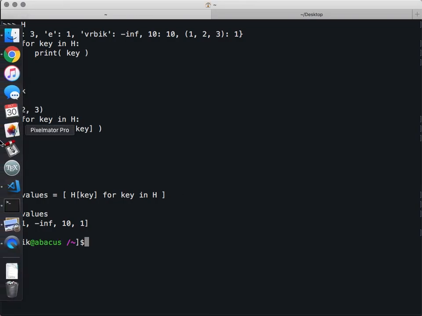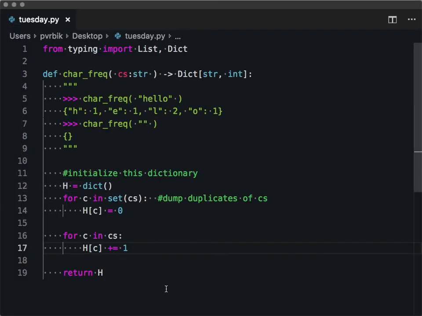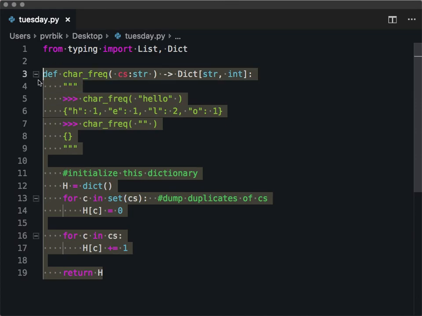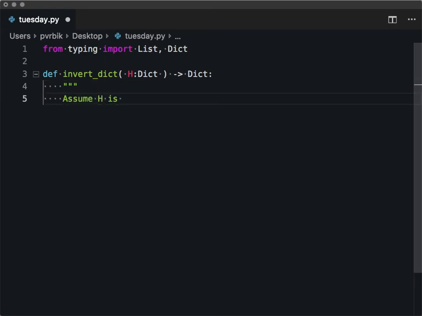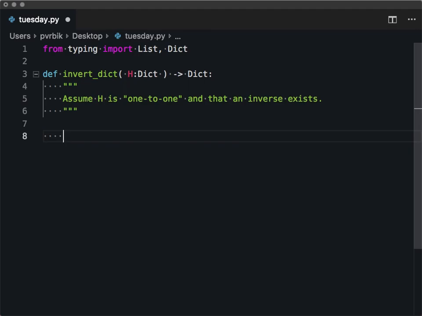I may not be able to explain it that well, but you want to do the reverse lookup instead? The same problem, because we're going to be finding multiple things. Anyway, so let's just try to do def. What did I call this? Invert dictionary. So I need to be given a dictionary, and I want to return a dictionary. Let's just assume H is one-to-one, right? And that an inverse exists. And then maybe if I have some time, we can modify it to throw an error when there's not one.